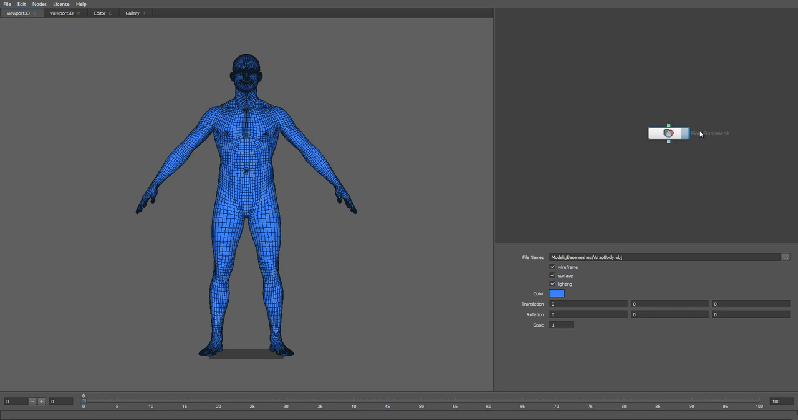Let's now imagine that we have a 3D scan of a real actor's head, and we want to replace the head on the base mesh with the actor's head, whilst leaving the rest of the model unchanged. To do that, we can use a subset node. Let's go ahead and create one.